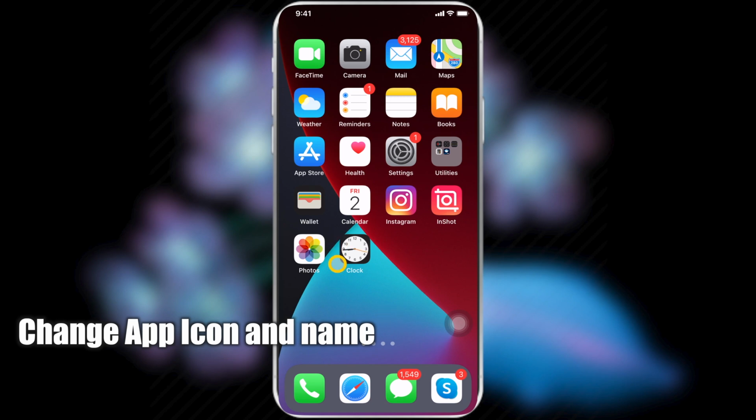Hello viewers, today I would like to show how to change app icon and name using shortcuts.